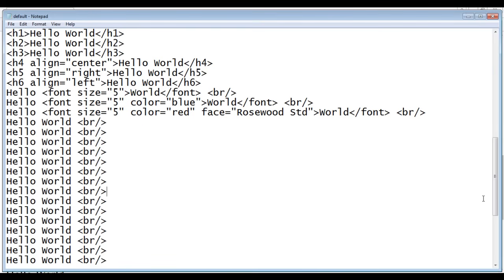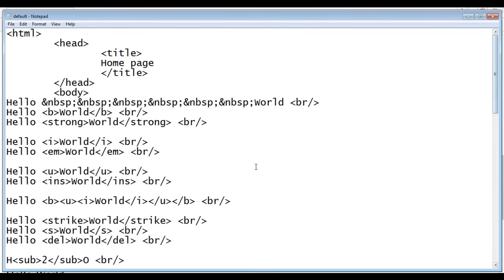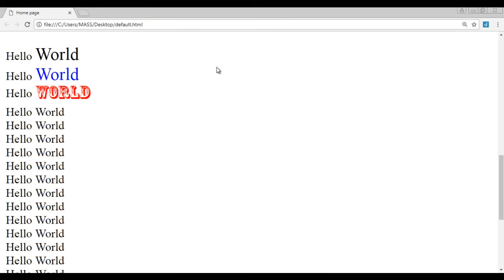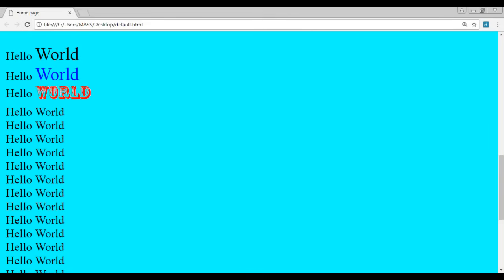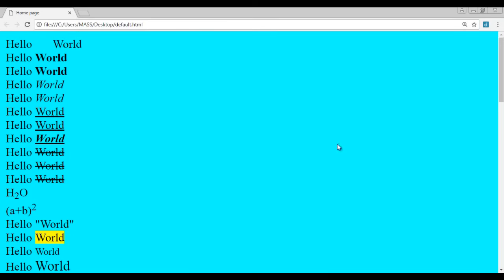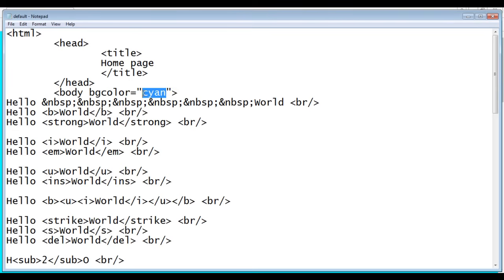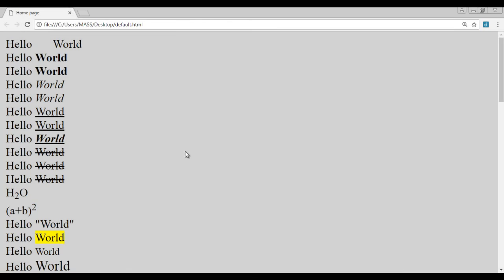Okay, let's understand now how we set the background color to the whole page. You can see the background color of the page is white. We can change it with the help of the bgcolor attribute. So we give here the bgcolor attribute within the body tag, and we can give any color we like. So I say here cyan, file, save, go to browser and refresh. You can see that the background color of the whole page is changed to cyan. You can give any color you like. Maybe I can give here light gray. File, save, go to browser and refresh. You can see that the light gray is applied.